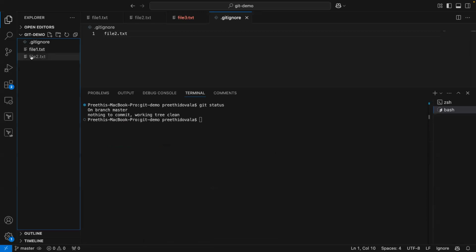Now if you do git status, yes, you can see it's not version controlling file 2, but file 2 is still there in my folder, but Git is not bothering about it. That's how you can tell Git not to version control certain files like log files, documentation, project works, all of them can be ignored from getting version controlled.